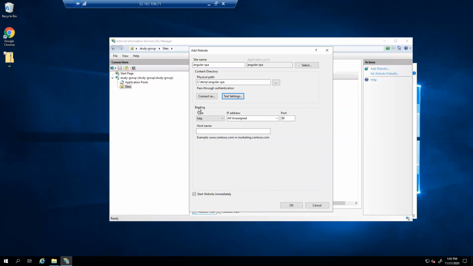And next thing, the binding. Okay, the binding here is something you have to be careful about as well, especially the type. It is either HTTP or HTTPS. For now, we just have to set up HTTP because I don't have the certificate with me. Okay, so for the IP address, we just leave it as All Unassigned because we don't need to bind an IP right here. And set up port 80.